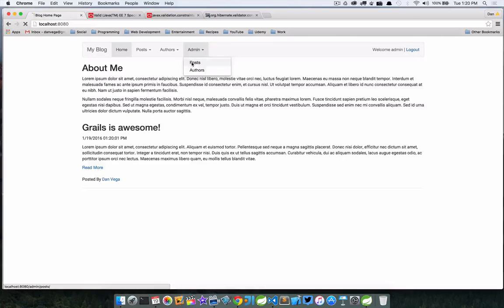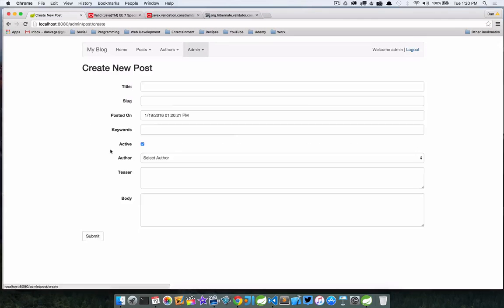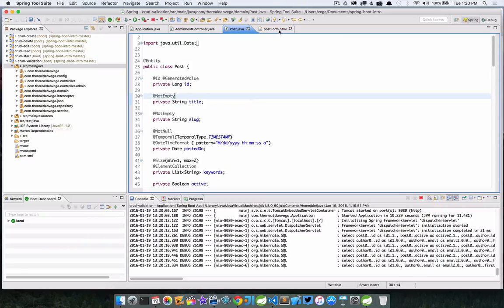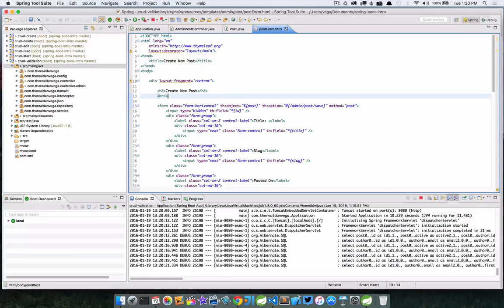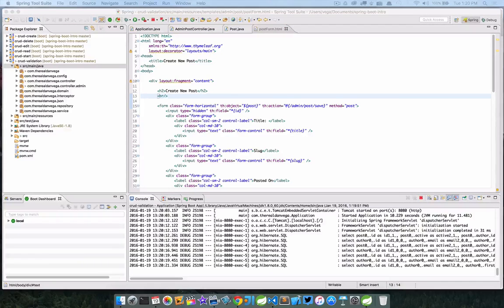And let's go to admin, posts, let's add a new post, and let's just hit submit. So it took us back to the form, and I think if we were to log this out in the console, we would see that there are errors, and there's a bunch of errors actually. But we need to now somehow let the user know that those errors happened.